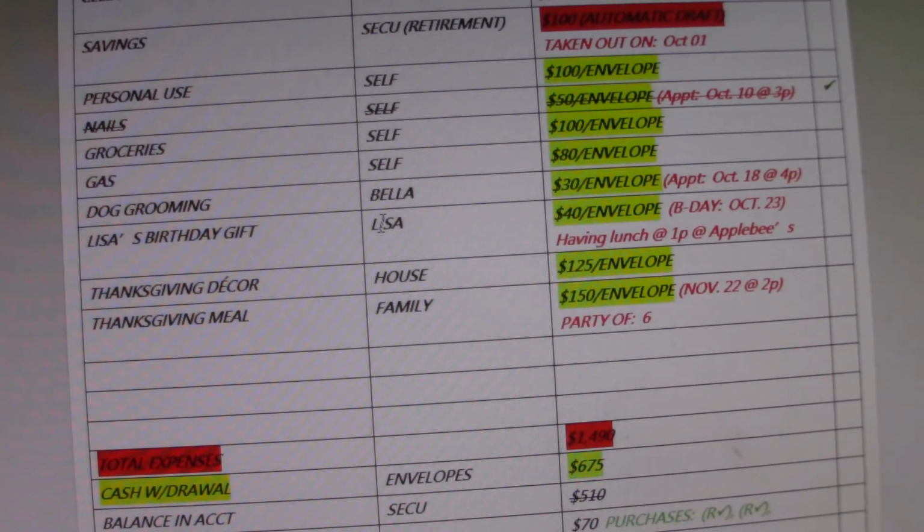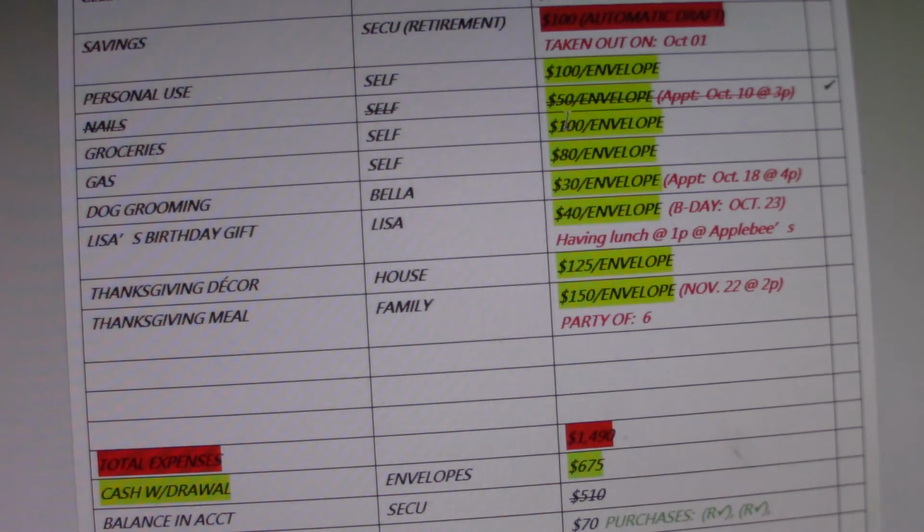Now let's take, for example, an expense, nails. It was for myself. It cost $50, which was in this cash envelope. And I made a note when the appointment was and what time, October 10th at 3 o'clock p.m. Okay, that date has already passed. I've already been to my nail appointment. So I come back to this budget sheet and I cross it out. I cross it off the list. This lets me know that this has been taken care of. I don't have to worry about it anymore for the month. Then I put a check mark in the box.